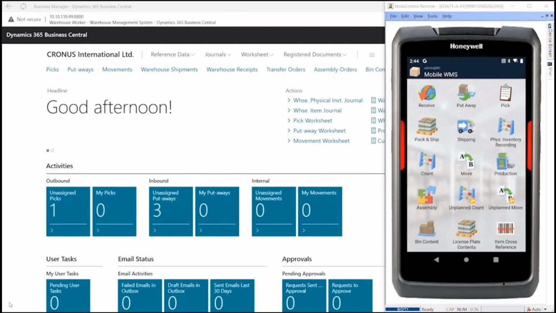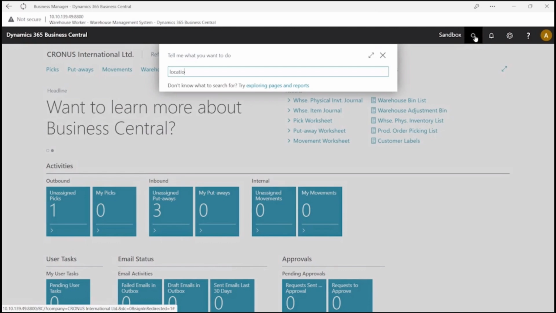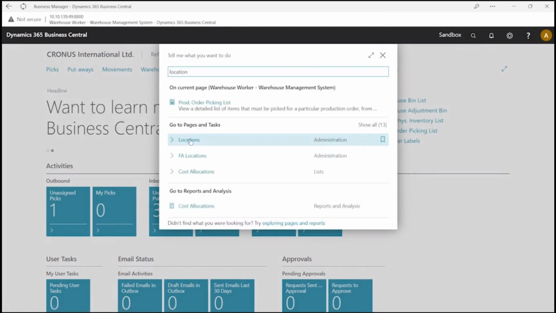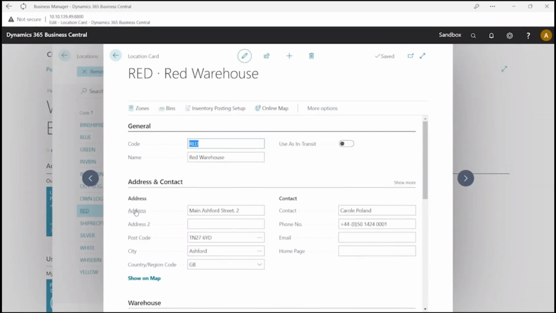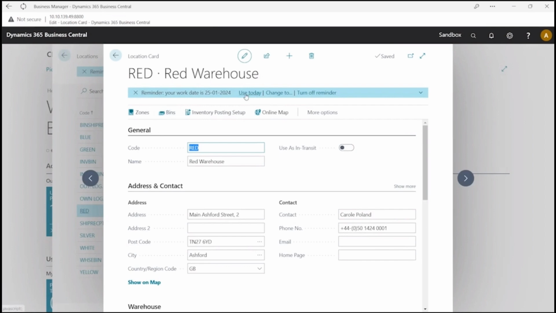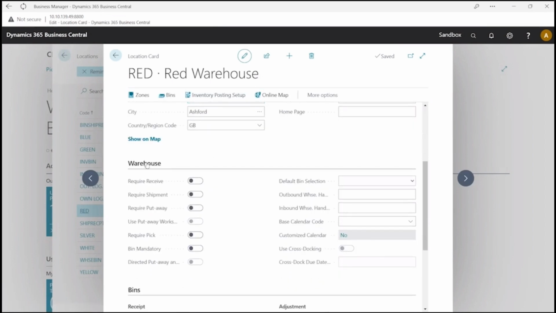First, let's take a look at the warehouse setup. Go to Locations. And in this session, we'll work on the red warehouse. And here you can see on the warehouse tab that no check marks are enabled, which means that it will translate directly to the source documents, in this case, a purchase order.